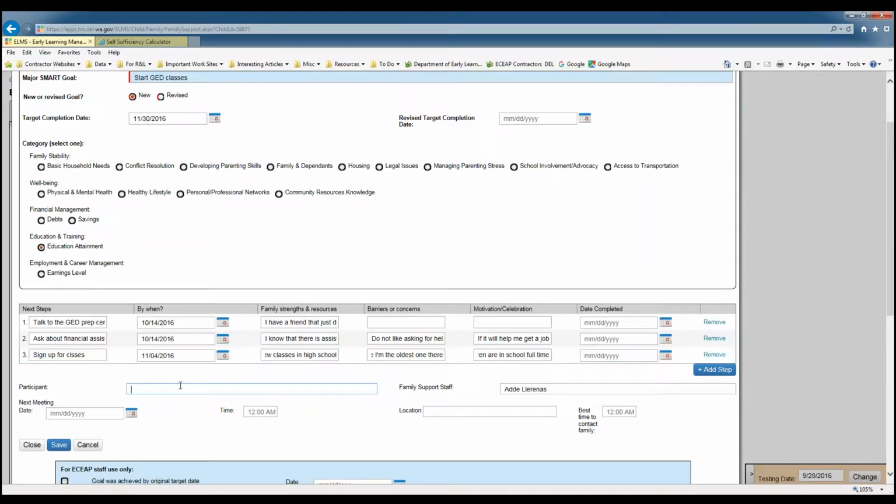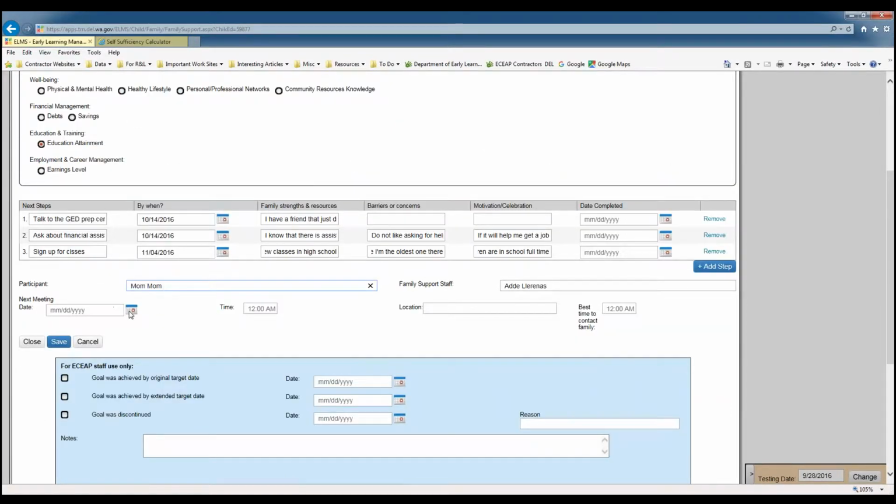Okay, so we'll say that the participant is mom. We have the family support staff already in there. And let's say we're going to meet after the 14th at some point. So let's say we'll meet on the 17th. And we're going to meet at 10 o'clock a.m. I've already decided this. And you're going to meet her at her home.